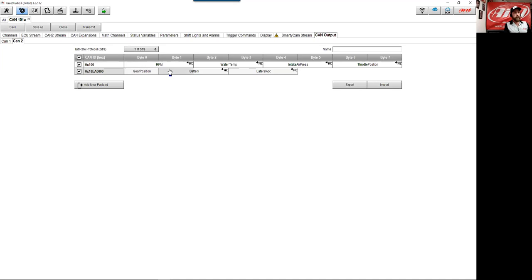So we've dictated the bit protocol rate of 1 megabit per second. That's the transmission speed. We'll send these headers and the following 8-byte payload data will be the RPM channel, the water temperature channel, intake air pressure and throttle position. This is great for secondary electronics.